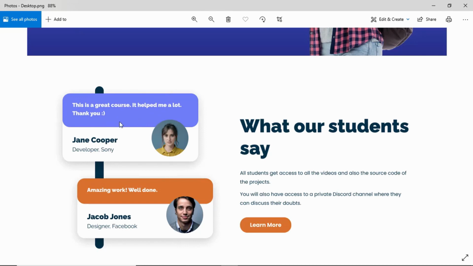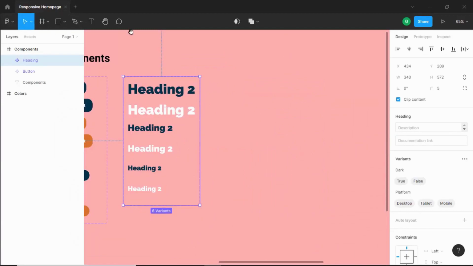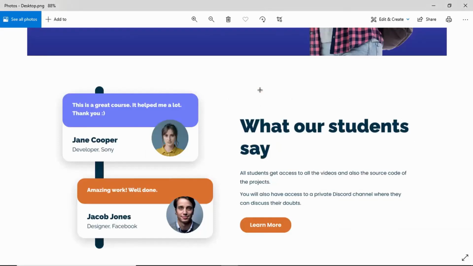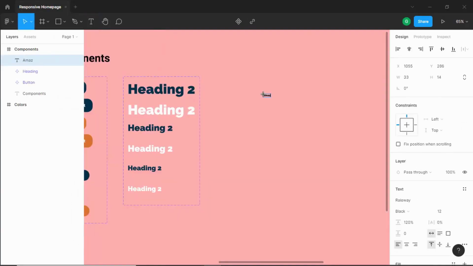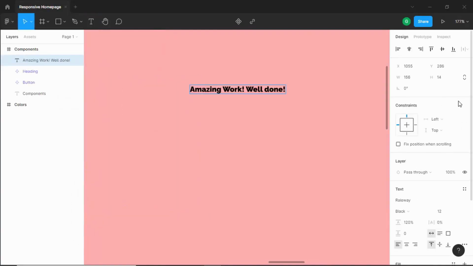So let's go back to our Figma file and let's start by creating a text layer. So let's click on text and let's type something over here. So I'll just type amazing work, well done. Right now let's change some properties over here. So first of all, let's change the font size to 18 pixels.